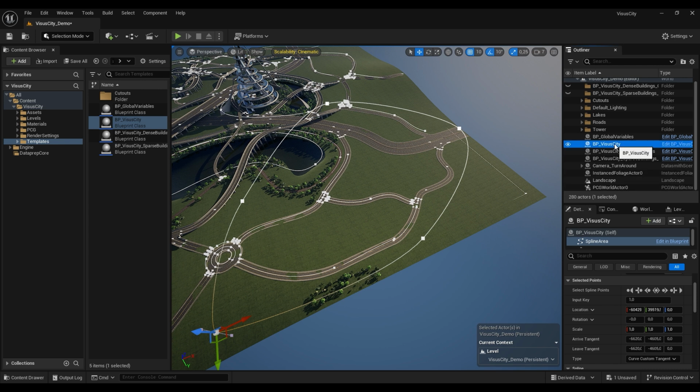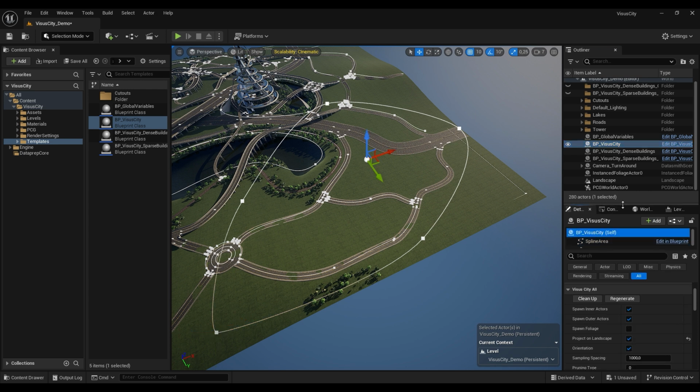I go back to the BP VisusCity. Don't select the point. Make sure you're not in it, so I'm just going to work this out.